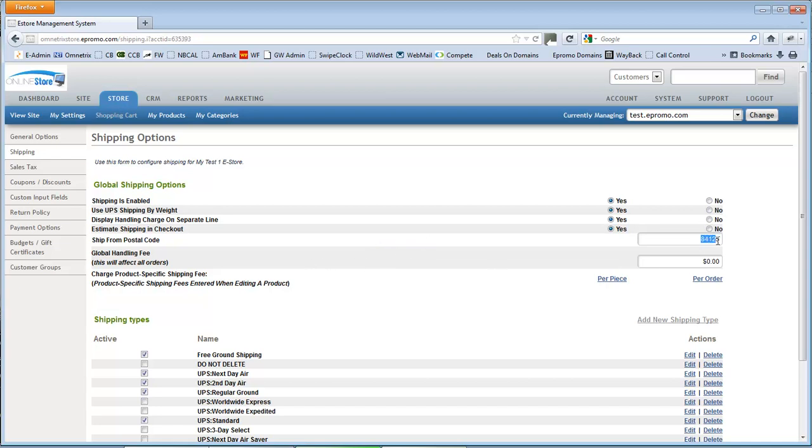And then this ship from zip code is used with UPS to let UPS know that when these goods are shipped, they're shipping from this zip code, and that helps UPS know how much to calculate for the shipping charges. You have global handling fees, and then also you can charge product-specific shipping fees per piece, which means if they order 10 items, it'll charge that product-specific shipping fee 10 times, or per order, where if they order that product, no matter how many they order, it'll just charge a product-specific shipping fee one time.